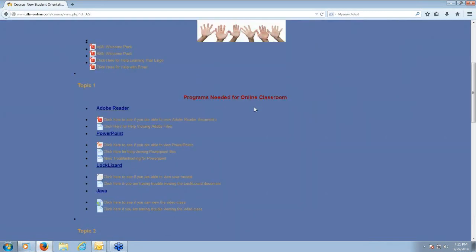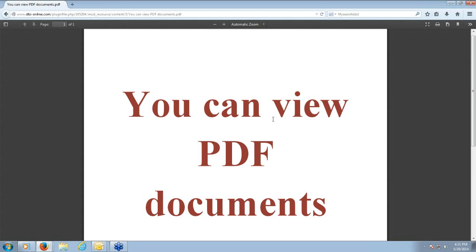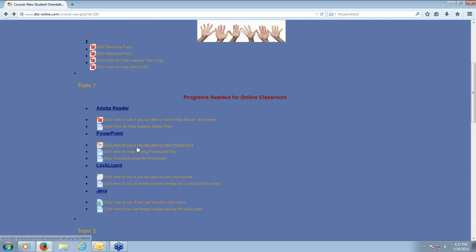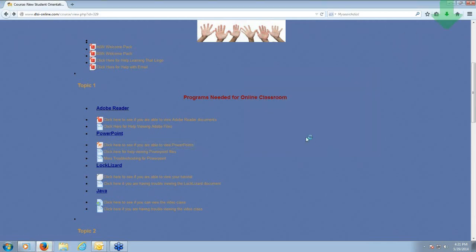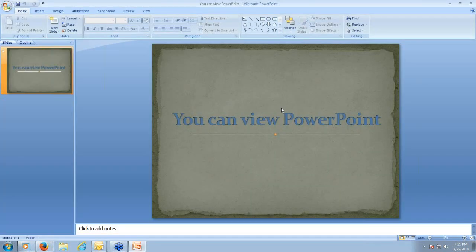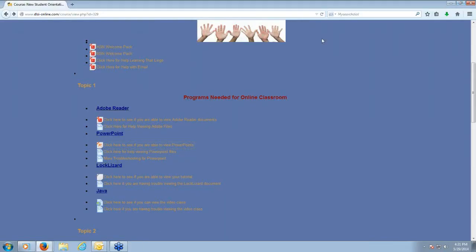So as you'll see, programs needed for online class, Adobe Reader. What you can do is just click on this link right here that says click here. You are able to view Adobe documents. And if this pops up, you know you downloaded Adobe correctly, and you should have no problems viewing PDF documents. And then the next one would be PowerPoint. Again, you can view PowerPoint so we know that downloaded correctly as well.